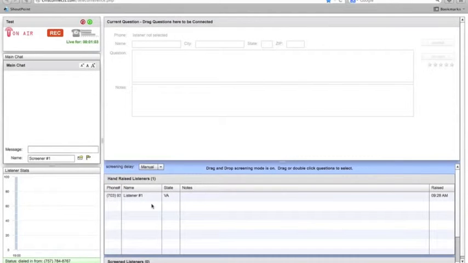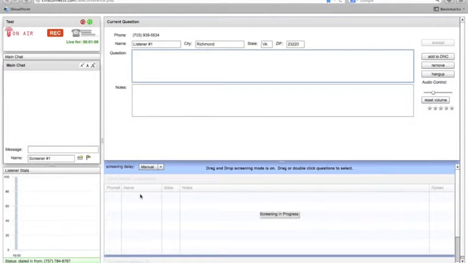Screeners will see all of the listeners who have their hands raised in the box in the lower right that says Hands Raised Listeners. When they're ready to begin screening, they'll double-click on a listener in that box. That will move the listener to the box above the Current Question box. The screener will then be able to speak with the listener, find out what their question is, and type the question and any relevant notes in the boxes in the Current Question box.